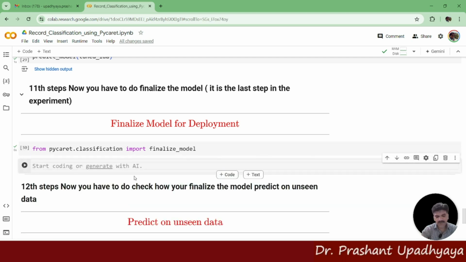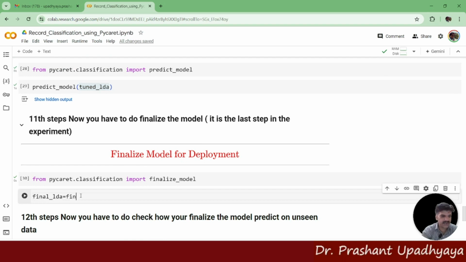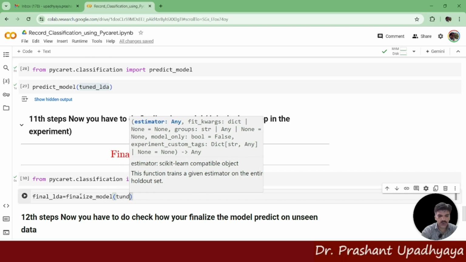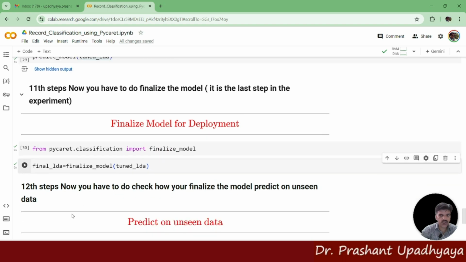I will save it into a variable. Let's say I'm giving it the name final_lda, so I'm writing final_lda. This is my variable name. And I have to finalize my tuned model which I used at the top, this one. So I will write finalize_model, and here I pass my tuned_lda, and run it. You can see that now we have finalized our model. This will be my finalized model, which I will be using on my unseen data.